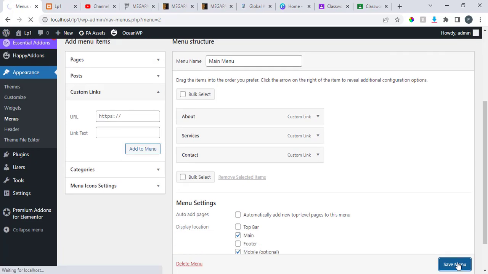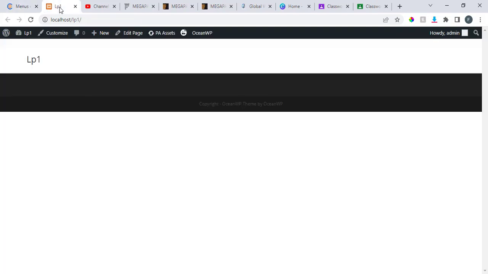By the time I hit on save, something magical will happen. So let's take a look at how this thing will look. Let's reload it.